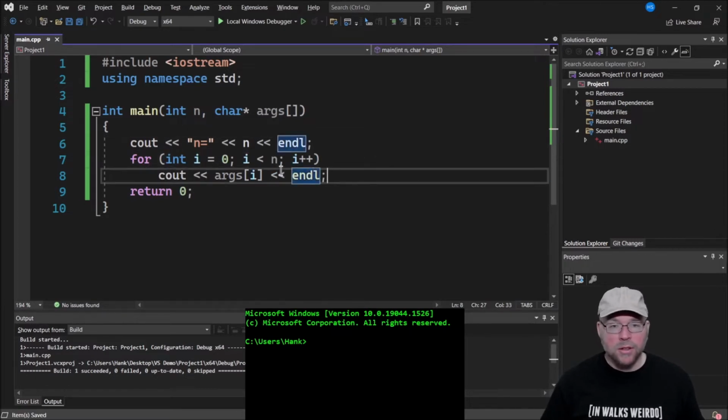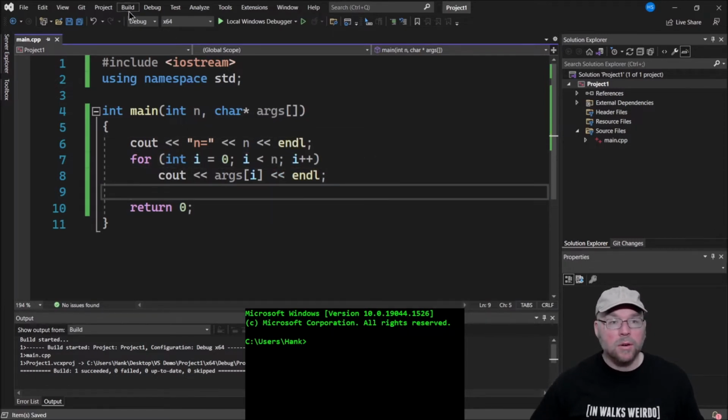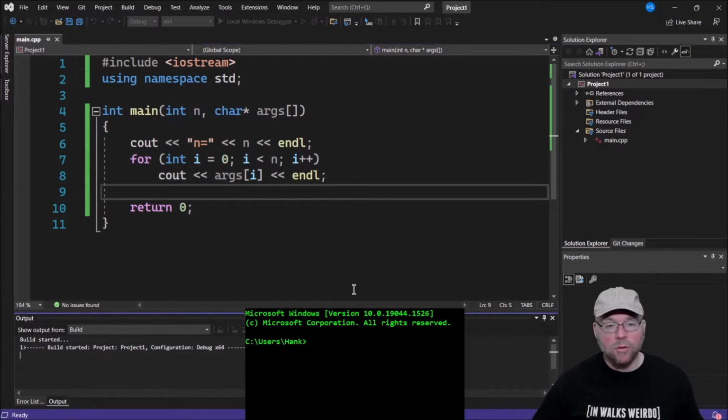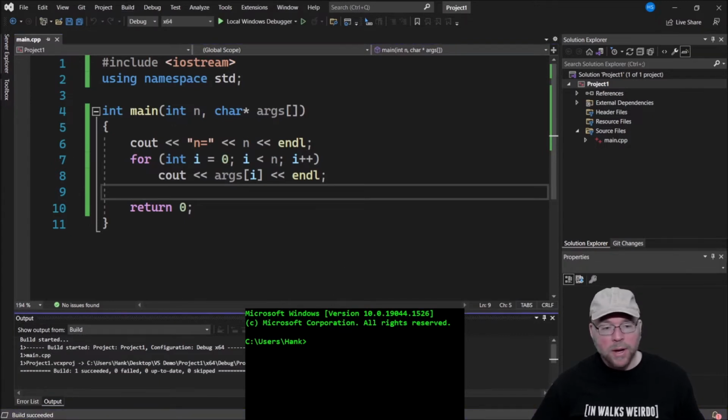So I'm going to build this, by selecting Build Solution, or you can just hit F7. But I'm not going to run it from here. I'm not doing build and run from Visual Studio because we have to go to the command line to be able to actually test it and run it, because it's a command line program.